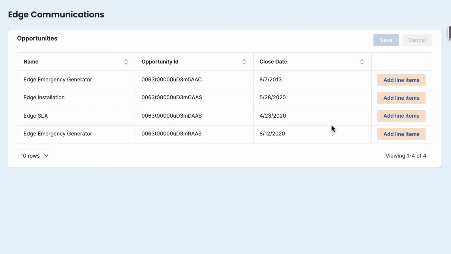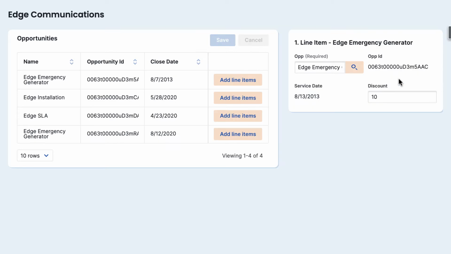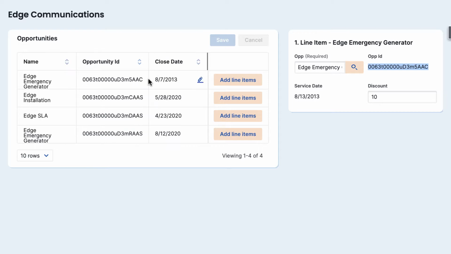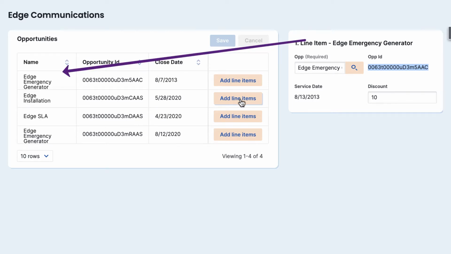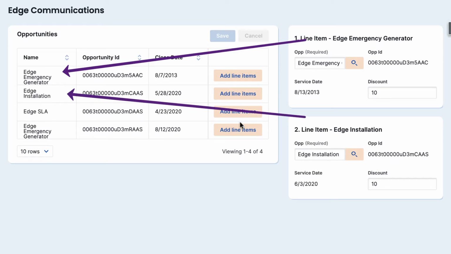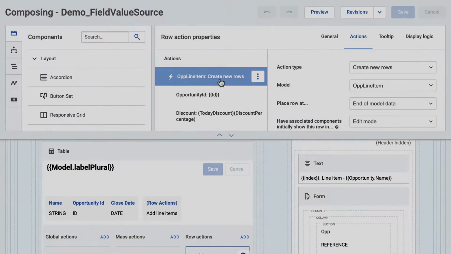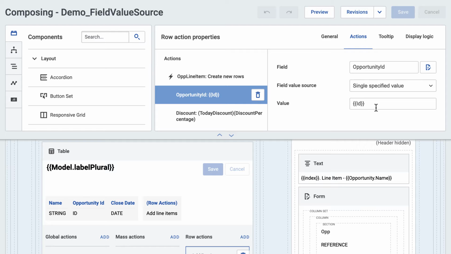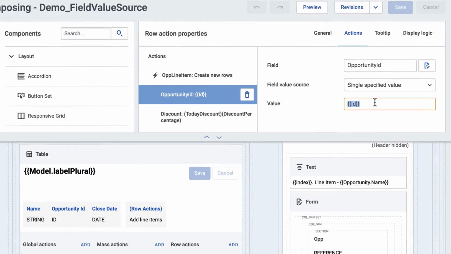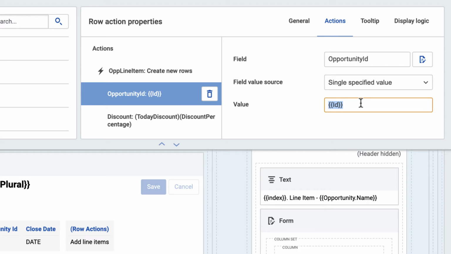First, single specified value. Here's an example. You have a table with opportunities data. You have a row action to create a new line item, and you would like to pass the opportunity ID of the row in context to the new line item. Once you have the Create New Rows action selected, choose Single Specified Value from the Field Value Source dropdown, and for the value, enter bracket bracket ID closing bracket bracket.